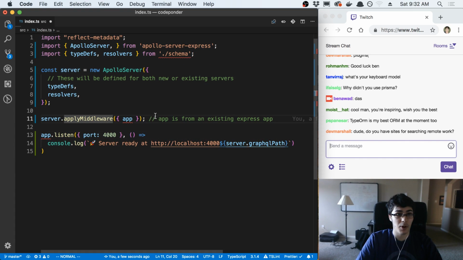Alright, so server, apply middleware, our app. This is going to be from Express.